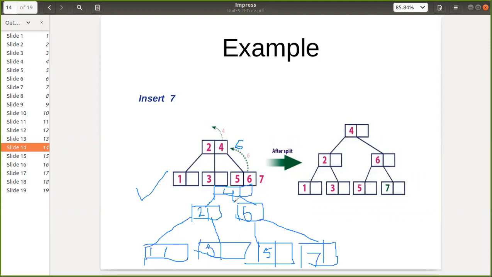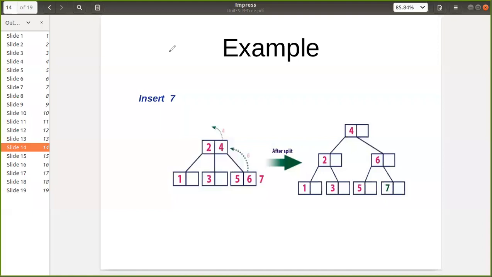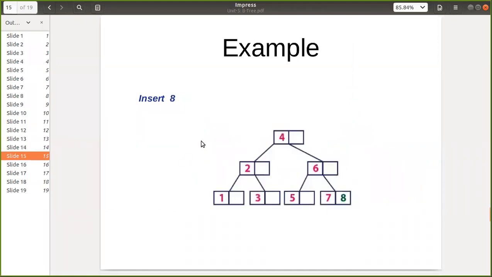Remember one thing, that whenever we are inserting elements, all the elements are getting inserted in ascending order. So in this case, if something lesser than 6 were getting inserted, suppose this was 2 and here we were having suppose 5 or 7, then 6 will be moved here. Then next we are inserting 8.